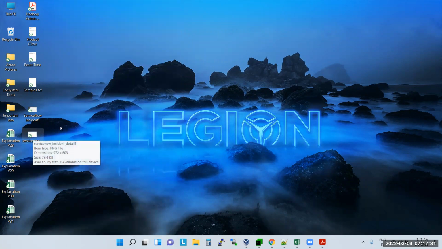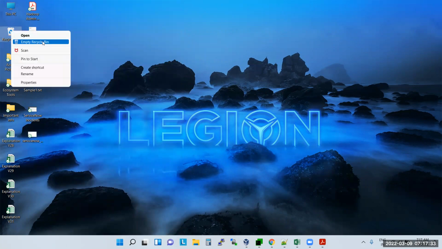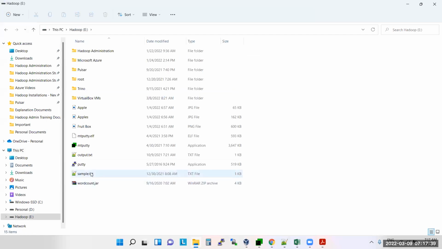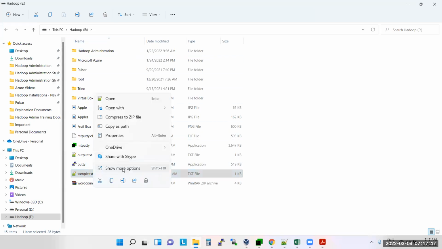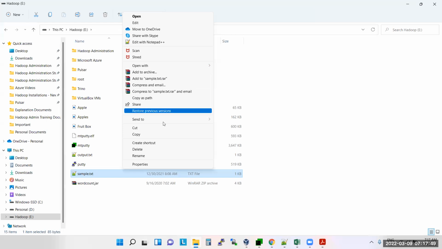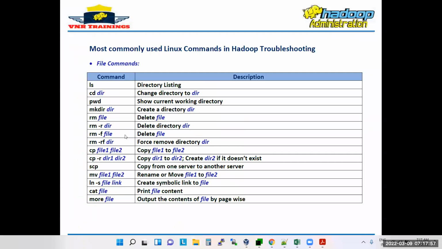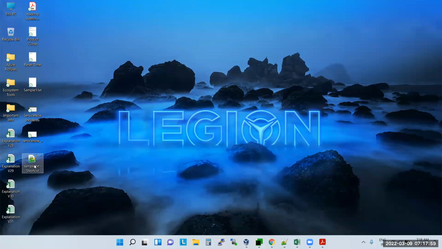Think like this, guys. I have a file in the E drive. This is the file, sample.txt. Every time I want to open it, I need to open Windows Explorer and go there. Instead, I right click on it, create a shortcut, and put this shortcut on my desktop. So this is the shortcut.